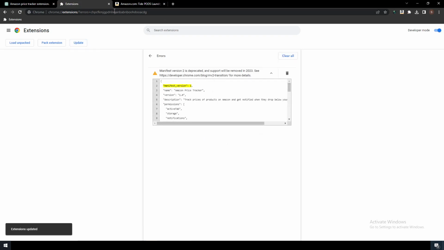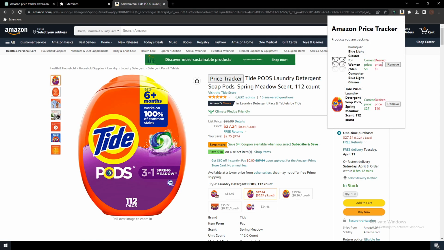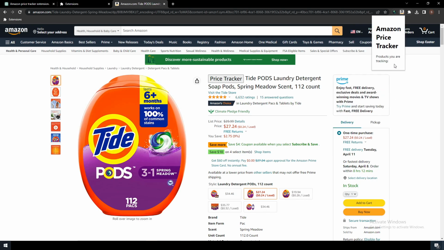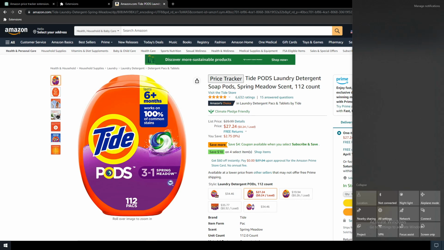Now let's refresh the plugin. And now let's click on our tracker list and see how it looks. And it looks great. So we received our notification. So let's just remove these items. And if you notice here in the notifications, we only got notified for the Tide Pods and not for the glasses, which means that the plugin is working just fine.